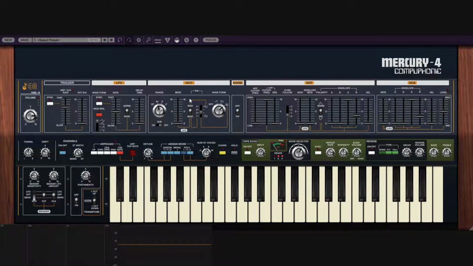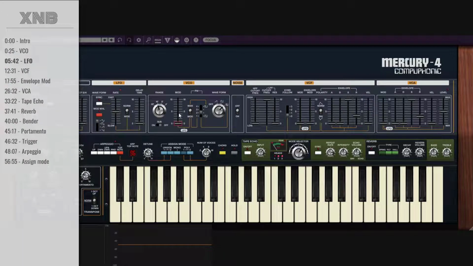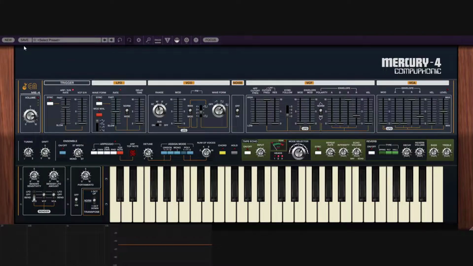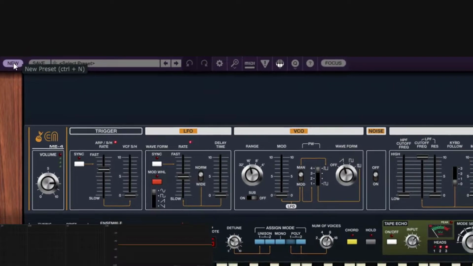Right, so pretty simple controls. We can go right now to the VCF, but since the VCF and the VCA kind of use the LFO as a modulation source, just like we are doing right here, maybe it's just a little bit better to learn how the LFO works before we go to the other sections. All right, so I'm gonna go right here at the top and start with a new patch.